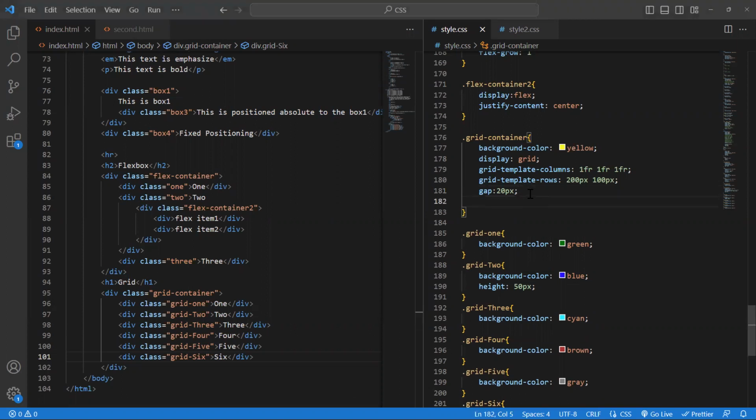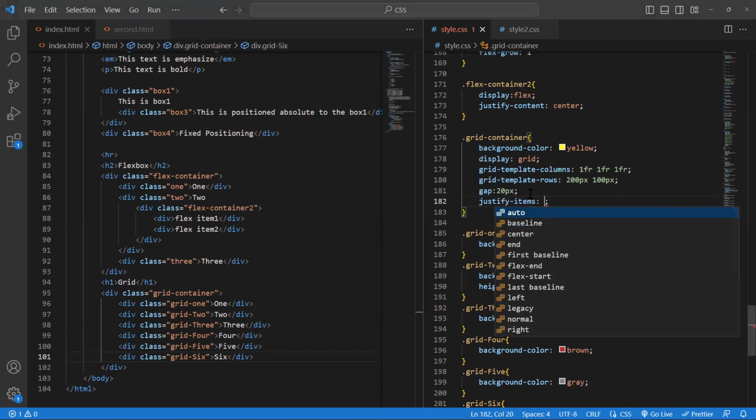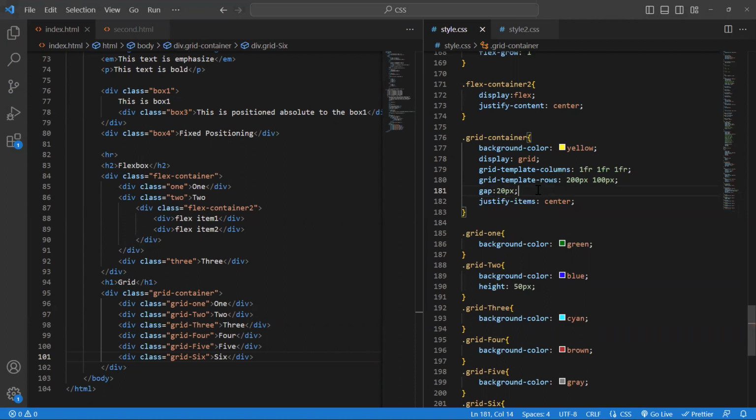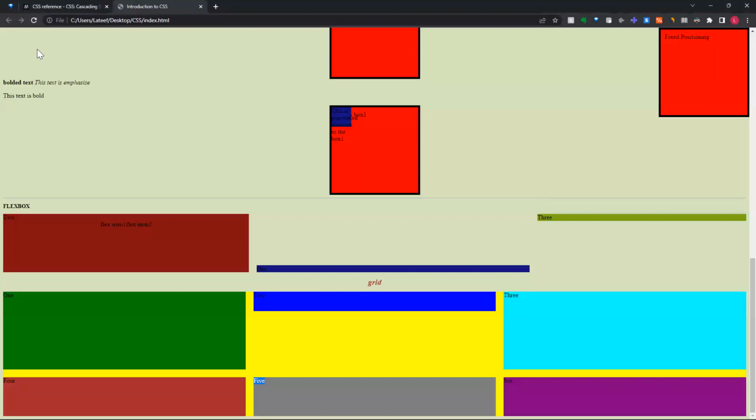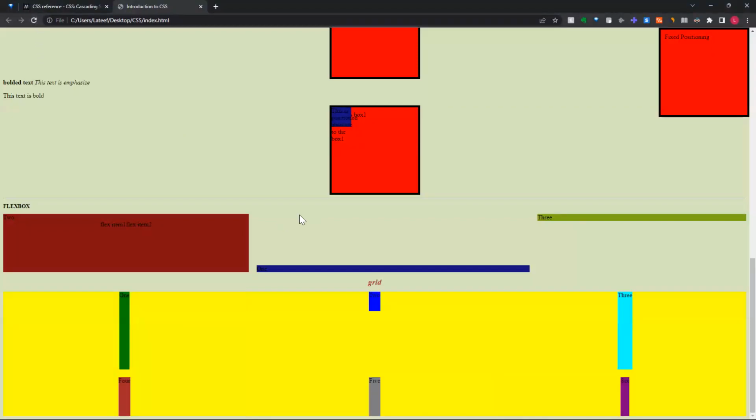So let me specify justify items. In this case, I'm just going to say it should be center. So let's see what it looks like. If I refresh this, yep. So now the grid items are centered inside each of the boxes.